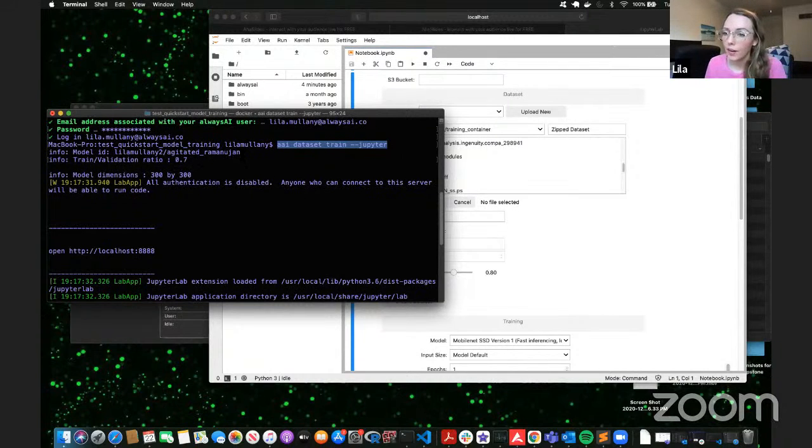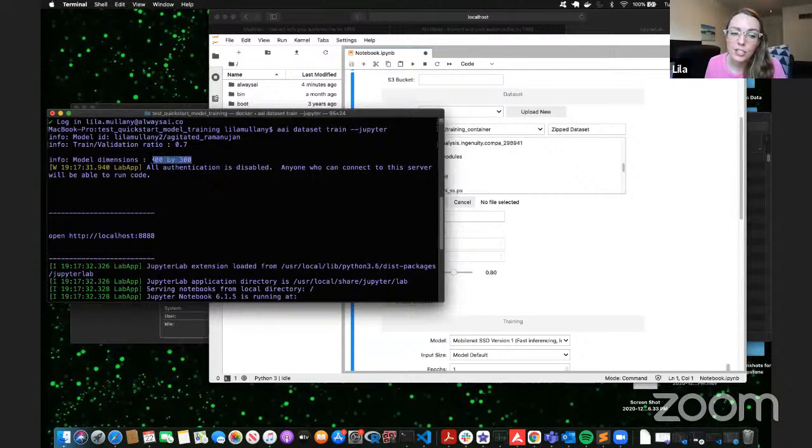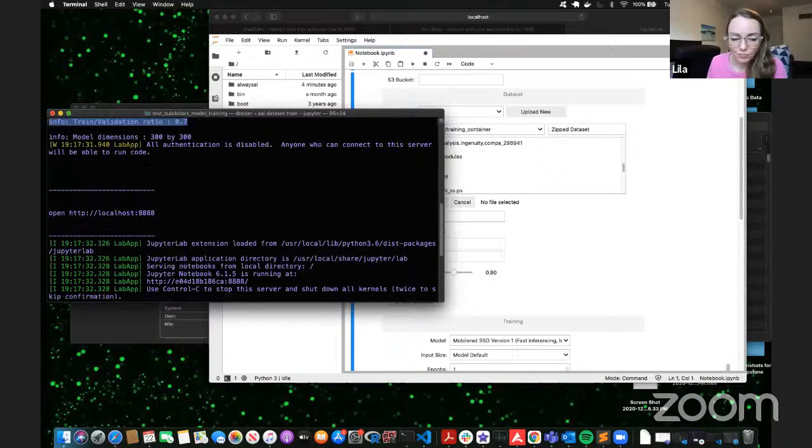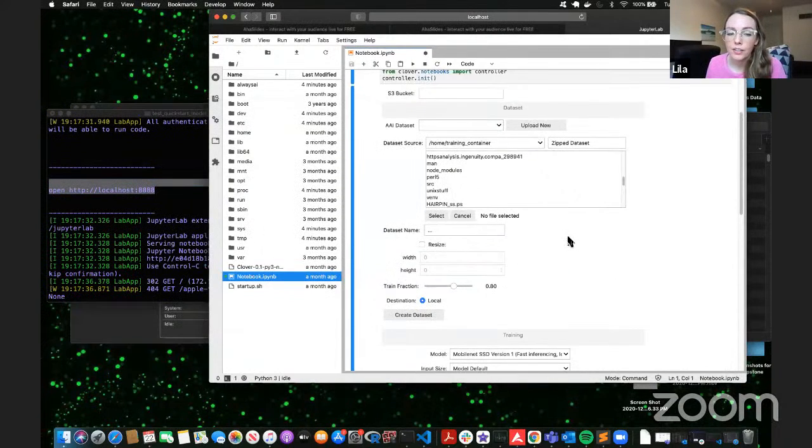I didn't provide a data set or anything. You don't need to do that anymore. It just makes up a funny name if you don't provide one with --name. So then you see some of the startup stuff. These are the default dimensions and the default train validation ratio. And then it will bring up this URL. So I've done that. I'm on the URL.